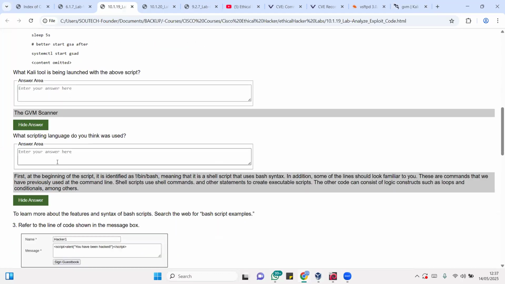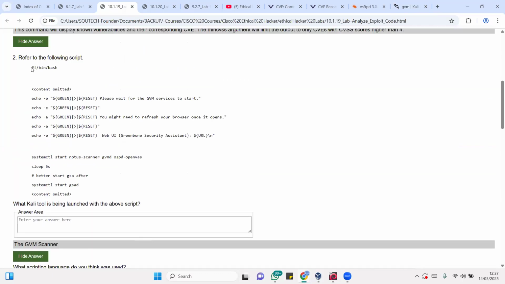So the tool here, as you can see, is what? GVM. Which scripting language do you think was used? So bash, right? At the start of the script, you see bash here. That tells you that it is a bash script.